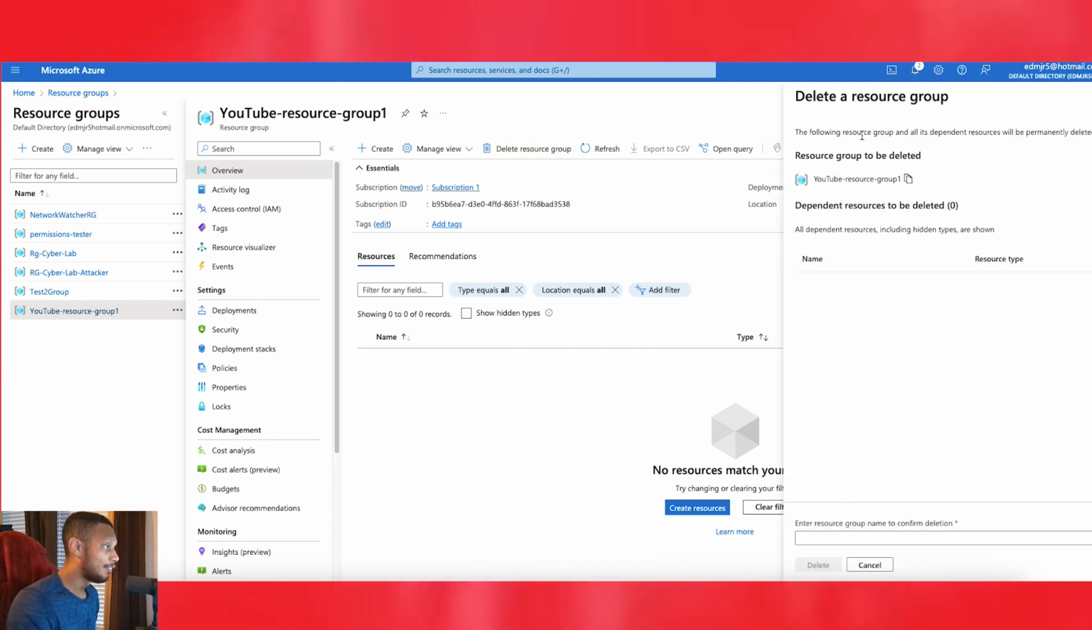And then from here, it says the following resource groups and all its dependent resources will be permanently deleted. So even if you have resources here, you can delete the resource group. If I'm off on that, let me know in the comments. But for me, using it, you have been able to delete it.